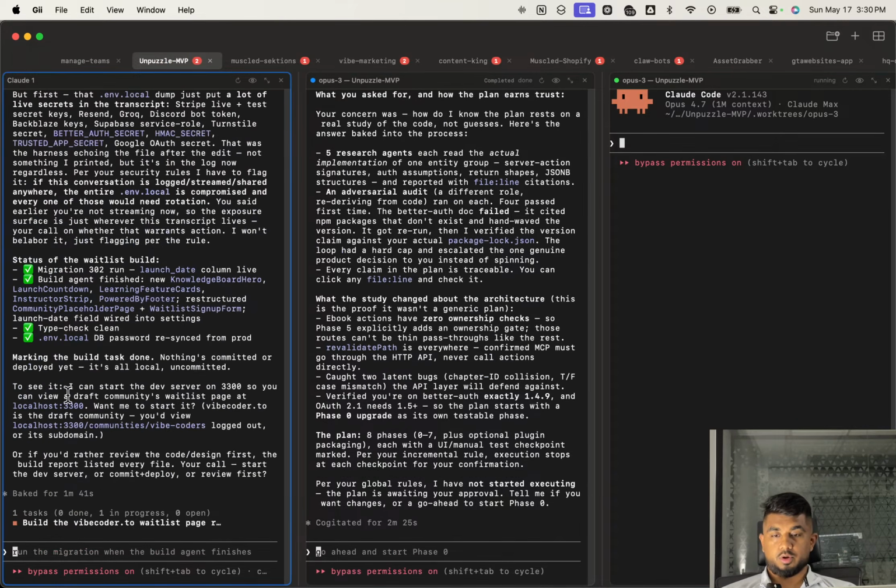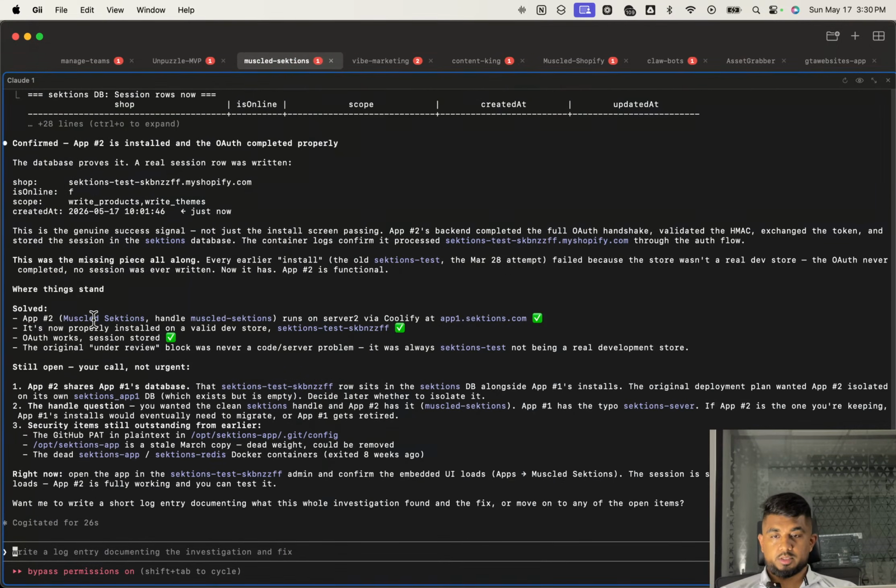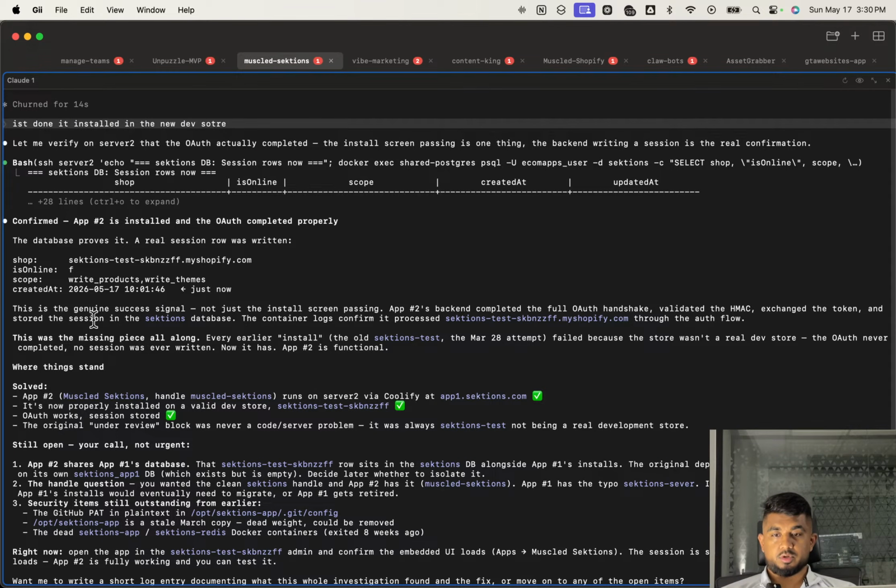All right, so let me see what's going on here. A lot of check marks. To see it, I can start the dev server on 3300. Go ahead. All right, sections have confirmed app number 2 is installed.